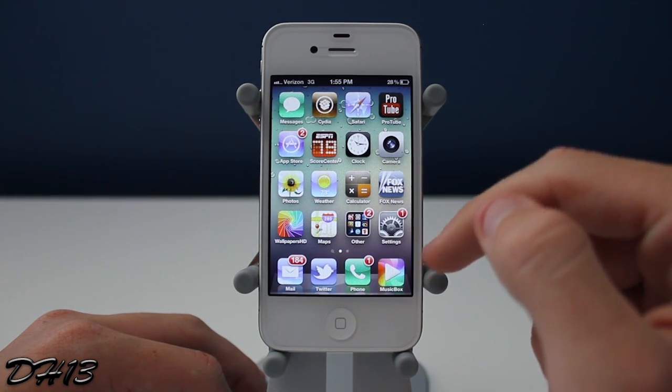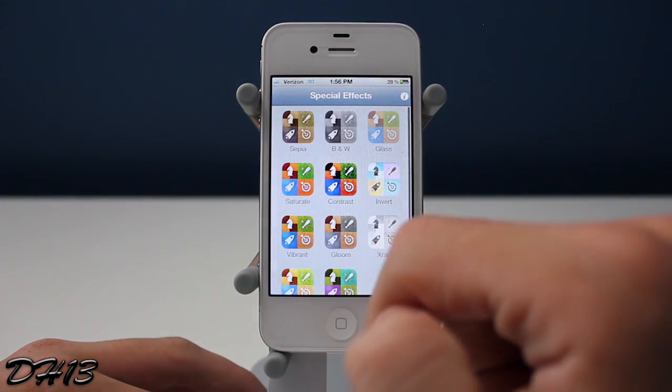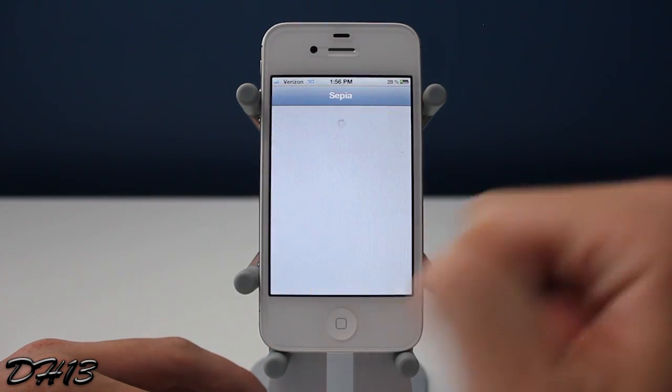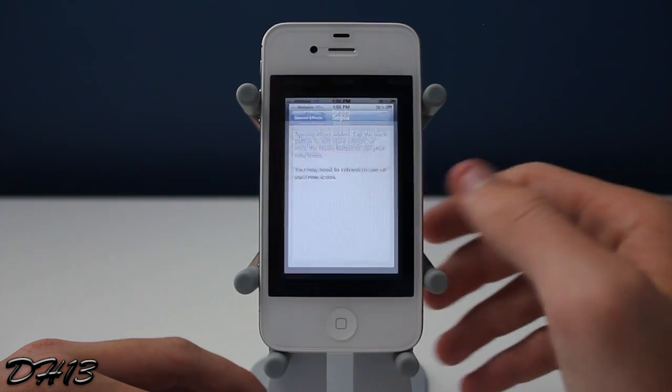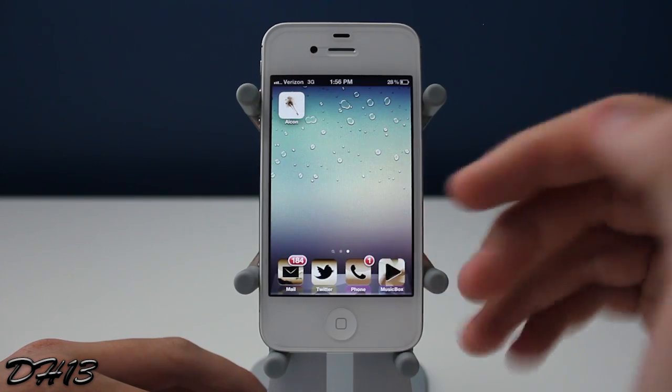And so basically, if you don't want to combine the effects, as you can see, I have combined effects here. Well, I have invert on, and so if I want to go to sepia and I press home, it doesn't get rid of the previous effects, it just combines them. So if you keep selecting effects, it will keep combining them.